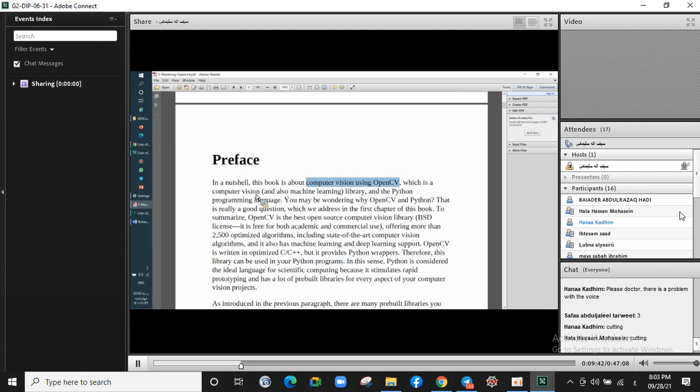What is OpenCV? OpenCV is a computer vision library and also a machine learning library. So this book is about computer vision using OpenCV and Python. What is Python? Python is a programming language.